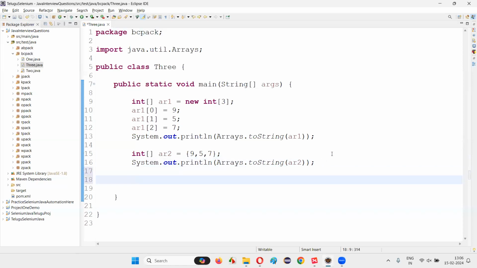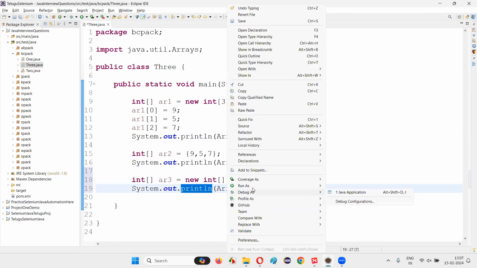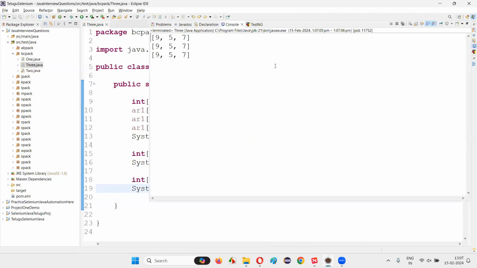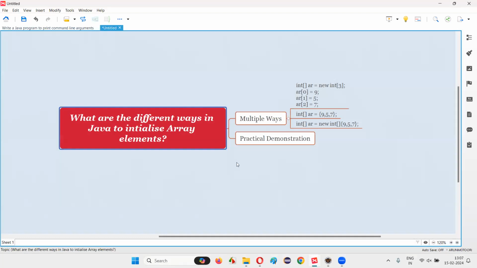Now the third way of initializing the array elements is integer array AR3 is equal to new int of, I don't have to specify the size, but beside that square brackets, I have to provide the curly braces, and I have to specify the array elements like this. Okay. Now System.out.println Arrays.toString AR3. The Arrays.toString method will convert the array to the string and print it out in the output using the println statement in the string format. Third way of creating an array. Okay, these are the three ways of initializing the arrays in Java.